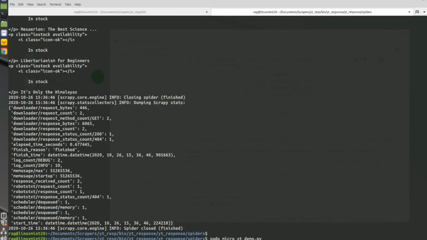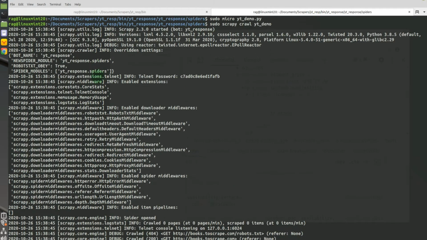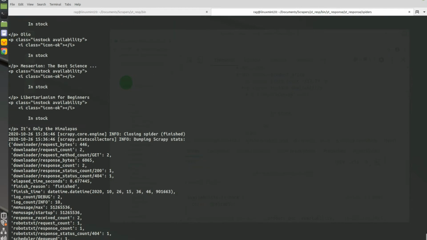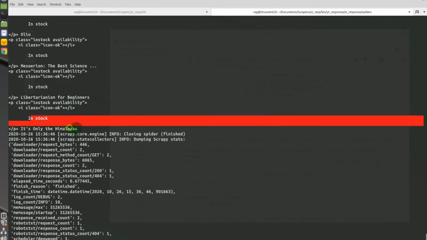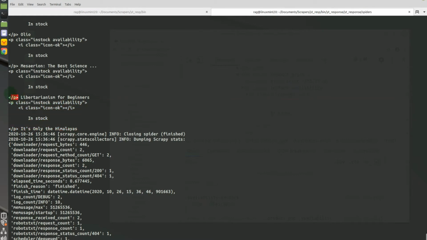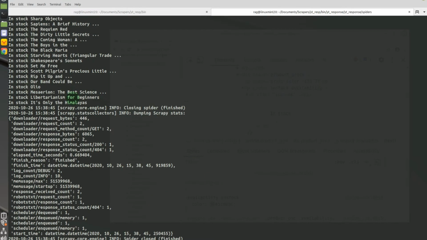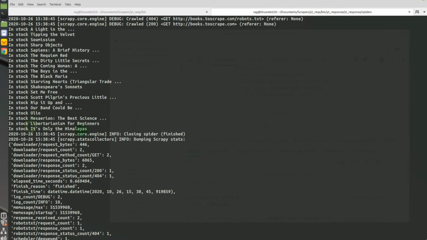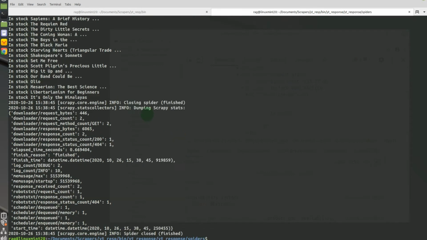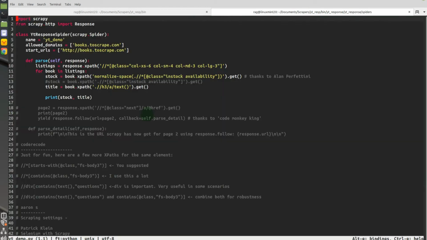Sudo scrapy crawl YouTube demo, and look at what we have. We have in stock. Contrast that with what we had just now. We had in stock, so we were getting 1, 2, 3, 4, 5, 6 lines, and we were getting the remnants of the previous one there, which was shifting that along because there was no new line character. So we've gone from that to in stock, followed by the book name, which is, I don't know about you, but that's probably how I would want to be seeing it when I'm making a scraper.